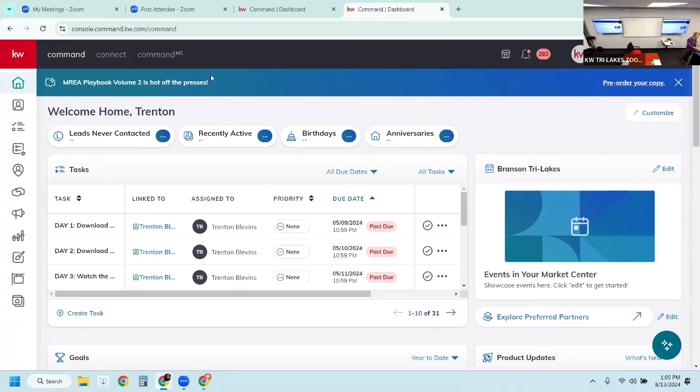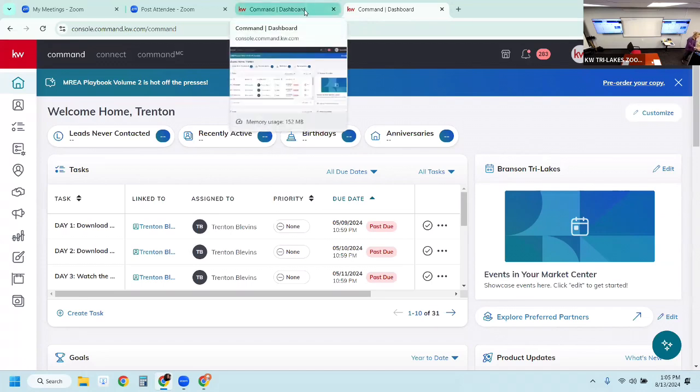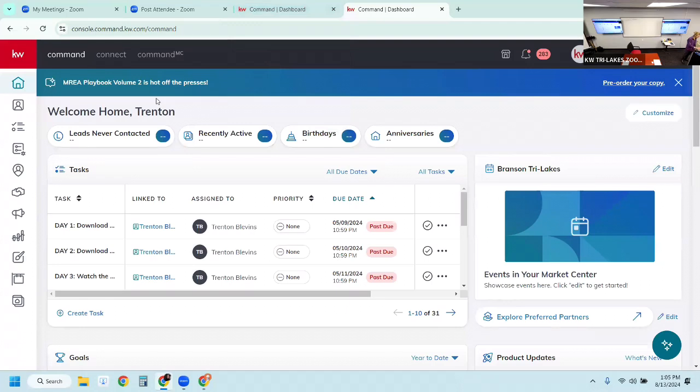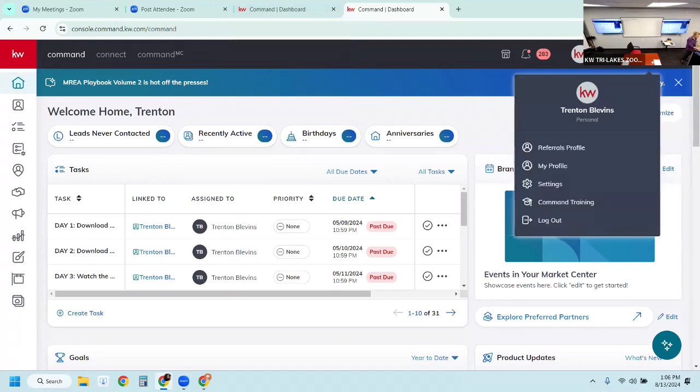You need to have preferred 2 tabs open just to make your life simpler and easier. Once you get to your command, the first thing I want you guys to do is make sure you go over to your name in the top right and go to settings.